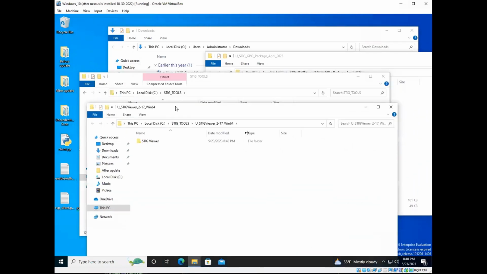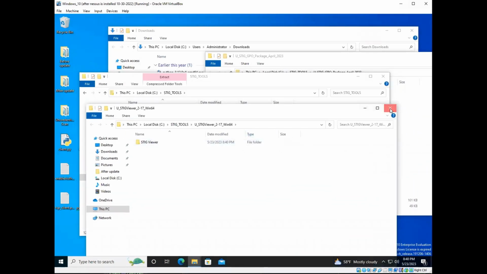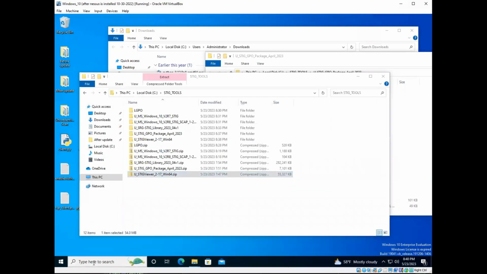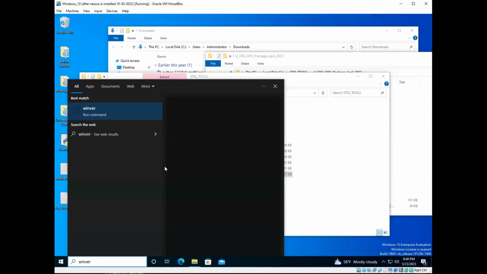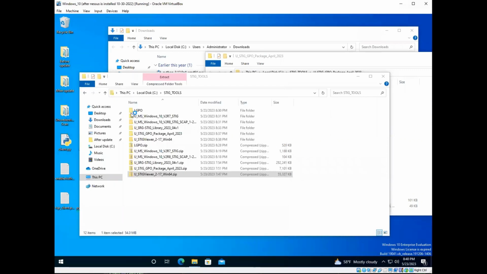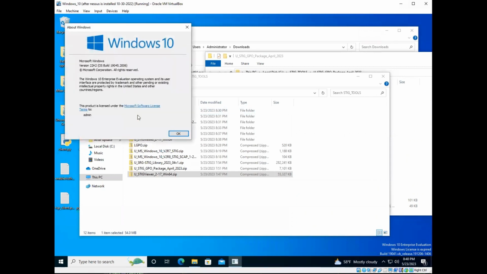Okay, so the Stig viewer is now extracted there. Another thing I want to go over is, let me just type in WinVer, Windows version. You can see that I'm using an enterprise version of Windows here. This is a trial. This is a lab that I have created, and I provided links below so you can create the exact lab, which, believe me, is an amazing lab.